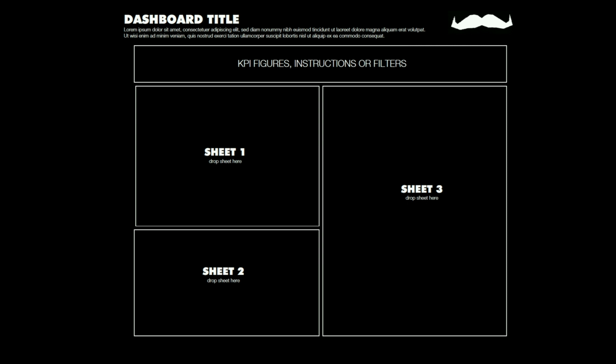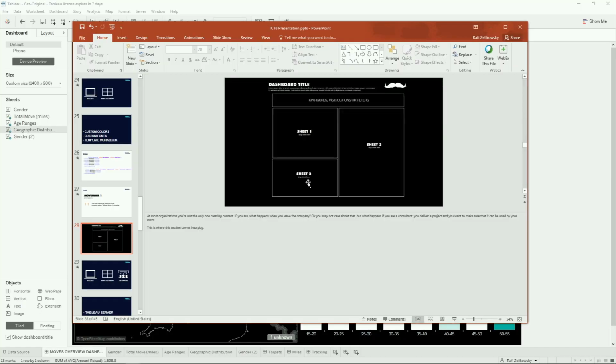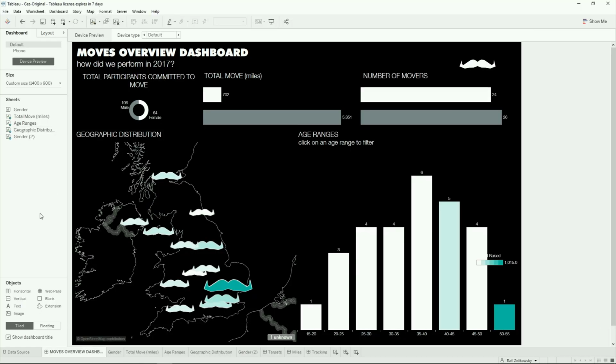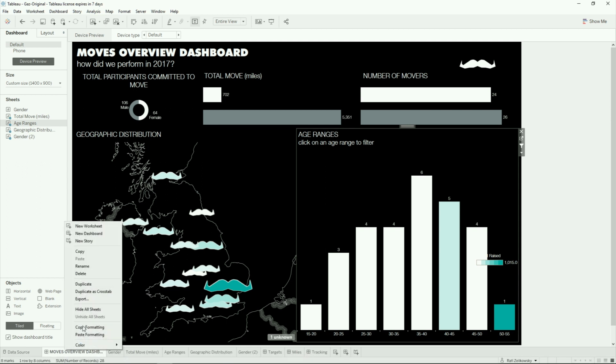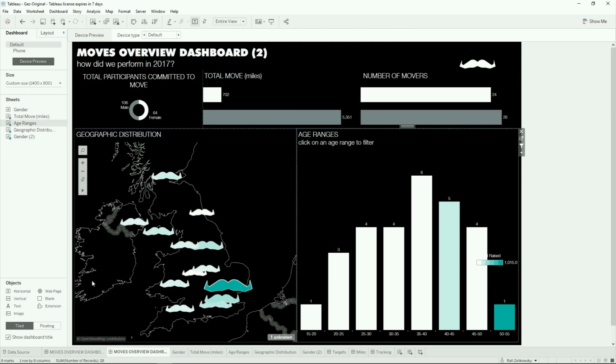Great, so the last piece of the style guide is putting all the elements that we came up with or put together in the first part of the presentation and making it repeatable for other users. And I think the easiest way to do this is to start with a dashboard that you've already created. So I'm going to start with the Moves Overview dashboard, and I'm just going to duplicate it. All I have to do is right-click on this dashboard and duplicate it, because I don't want to make any changes to the original one.